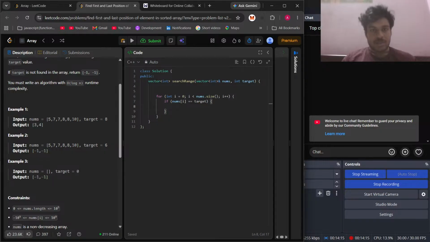If nums of I equal to target, then I should get the index, right? I shouldn't get the element there. I should get the index of the element there. So, how do I get that? Maybe I'll just store that in a result array as well, probably, right? I mean, result vector here.